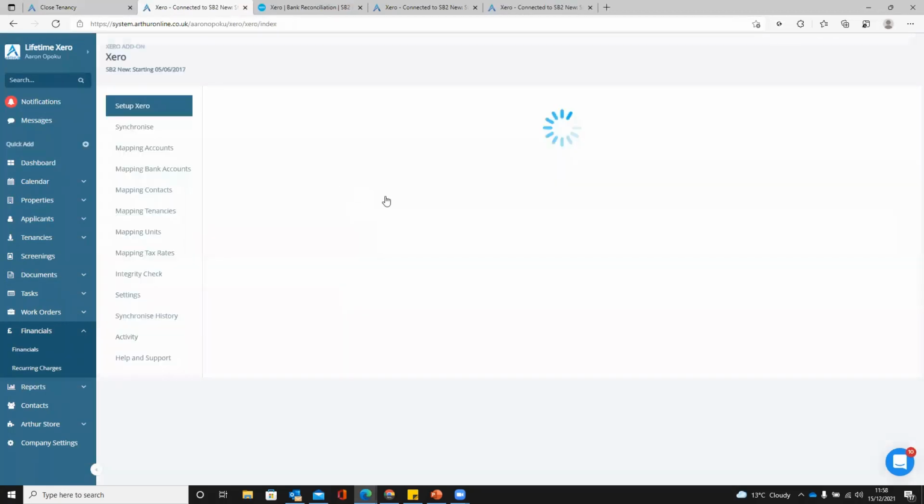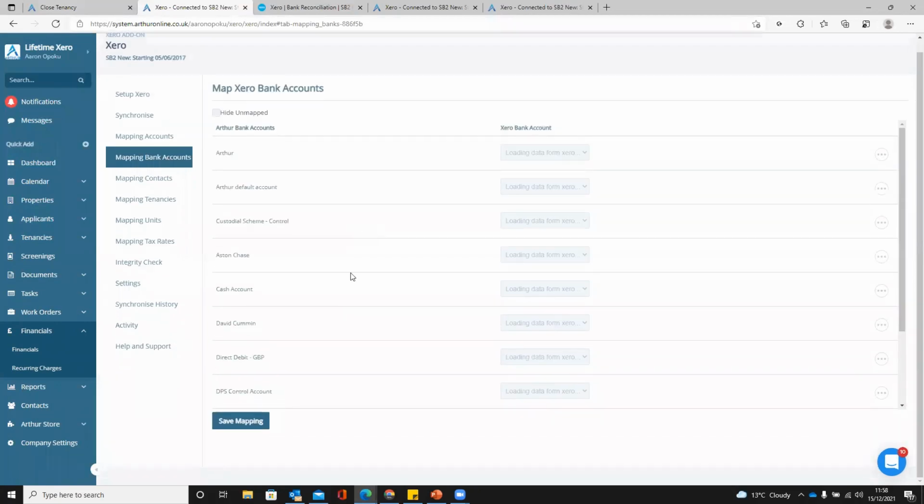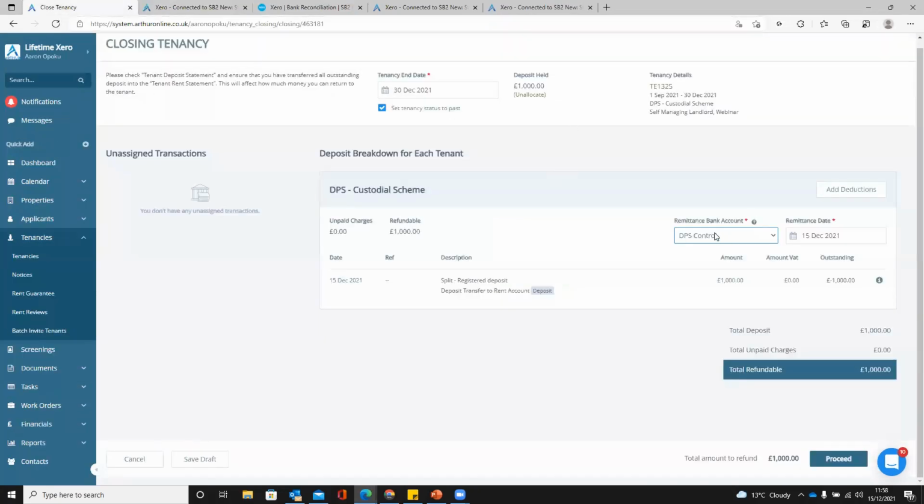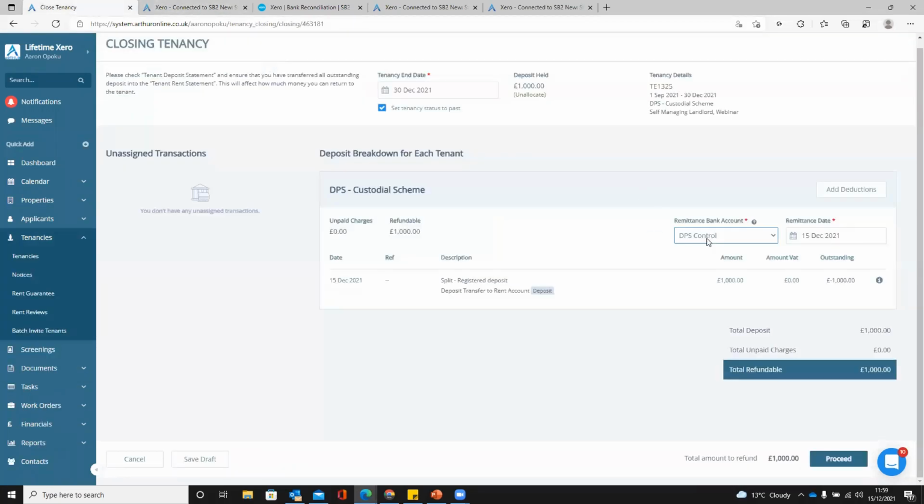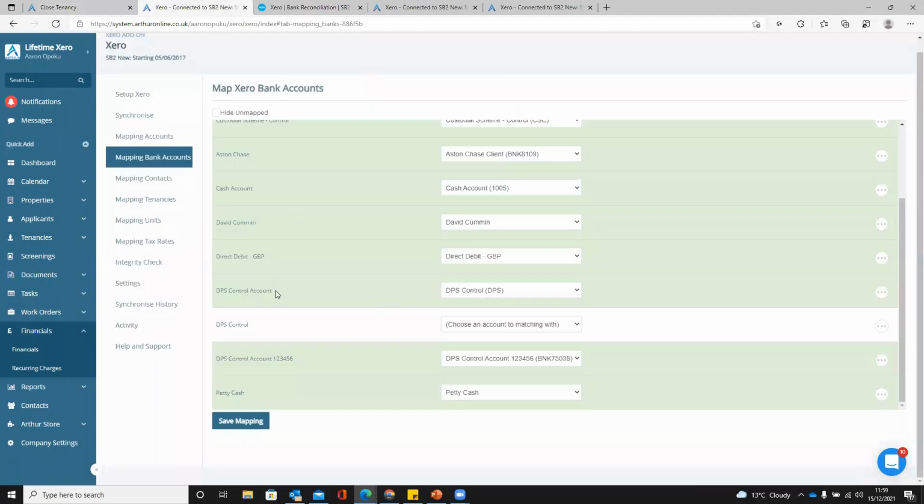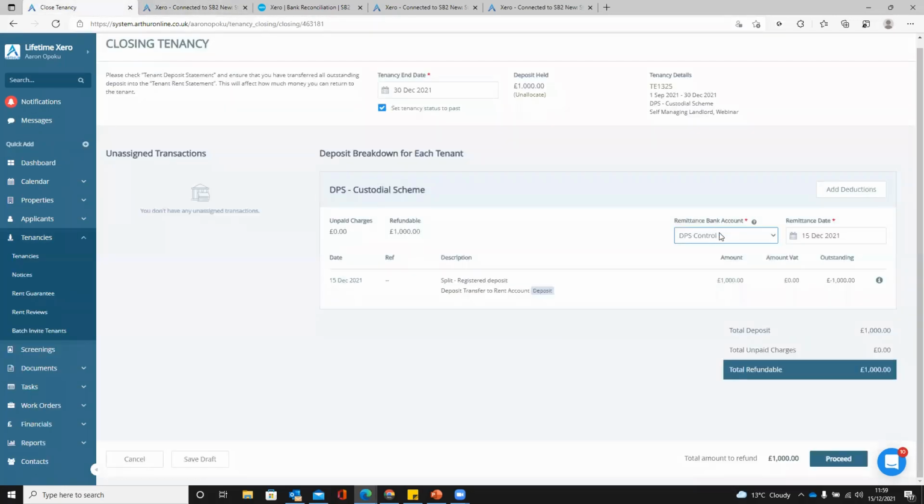If we go to bank accounts, okay. So when we select remittance bank account DPS control and we close this tenancy, what this tells Arthur is that it's going to debit this DPS control dummy account by £1,000. And when you run a sync, it will credit this DPS control account by £1,000. So that's how they communicate. So as soon as you click DPS control here and proceed and you run a sync, this will go from that bank account to this liability account in Xero, and it will credit it off, and that will show as paid. Now, that's why we select this.